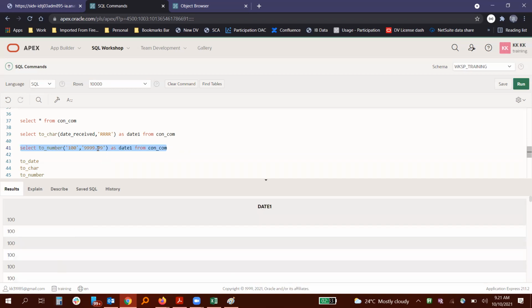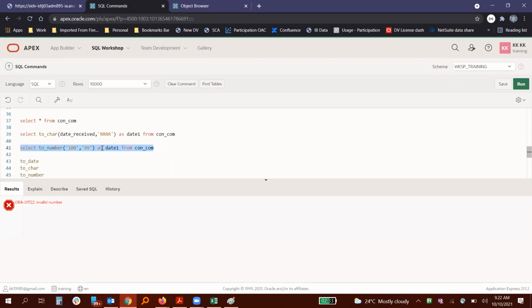Now, if I want to change this to something like, okay, so this is number. So let's say we say only 2 digits. Invalid number, because it has 3 digits, so it doesn't allow the third. Without the formatting in the proper place, it will not allow you to get the third one, right?